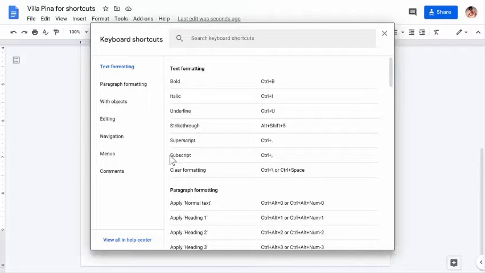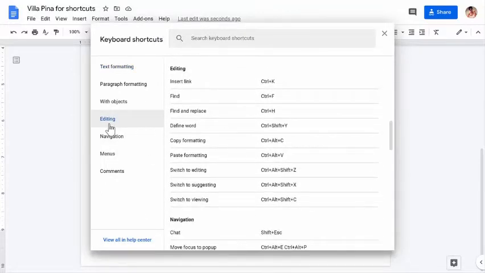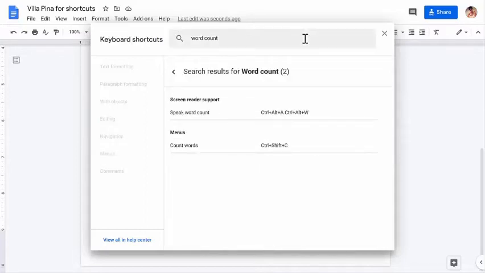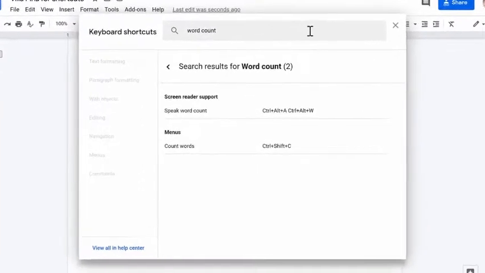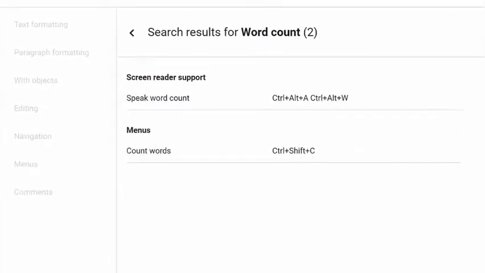A new window will open displaying a list of keyboard shortcuts. The list is divided into different categories to help you find what you're looking for. Of course, if you're looking for a specific shortcut, you can search for it by name. I use the word count tool a lot, so I'll search to see if there's a shortcut. There is. It looks like the shortcut on a Windows computer is Ctrl-Shift-C.